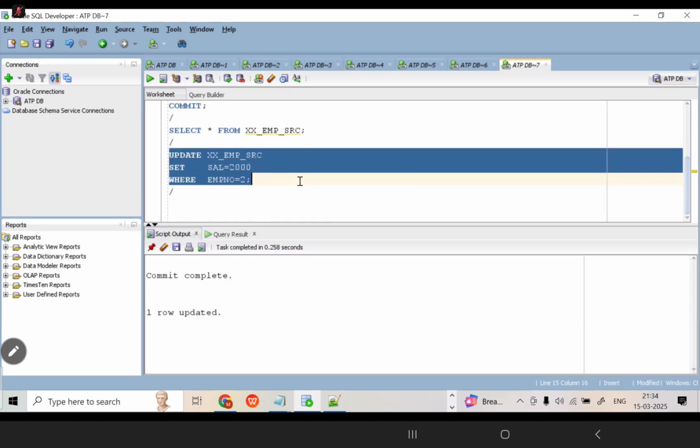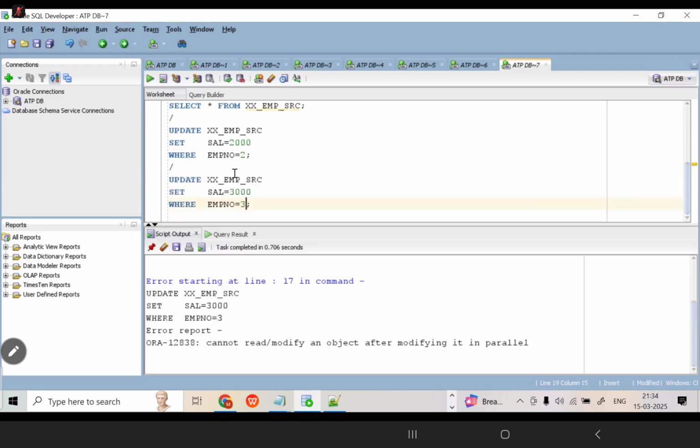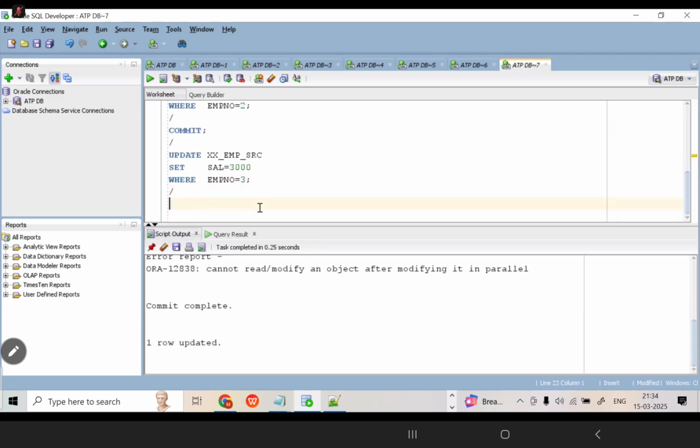Now I'm going to write one more command. Salary equal to 3,000 where the employee number is 3. Okay, 3,000 is updated. First we can apply the commit. Just apply the commit. This record is working. Next I'm going to do a commit again.